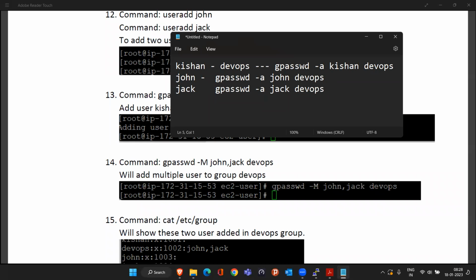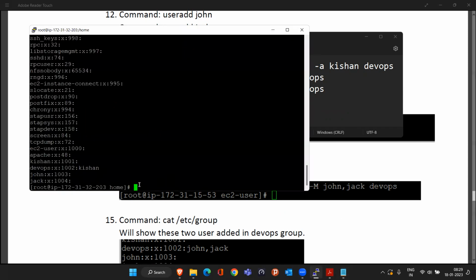In this case, you just have to hit the command gpasswd. I want to add multiple users, so give the capital M here. I want to add John and Jack in the DevOps group, so just give them comma separated. If you want multiple users, you can give them like this; it depends on how many users you want. But M means multiple users. If you hit this command, you're going to see that John and Jack will be added in the DevOps group and Kisan will be automatically removed.